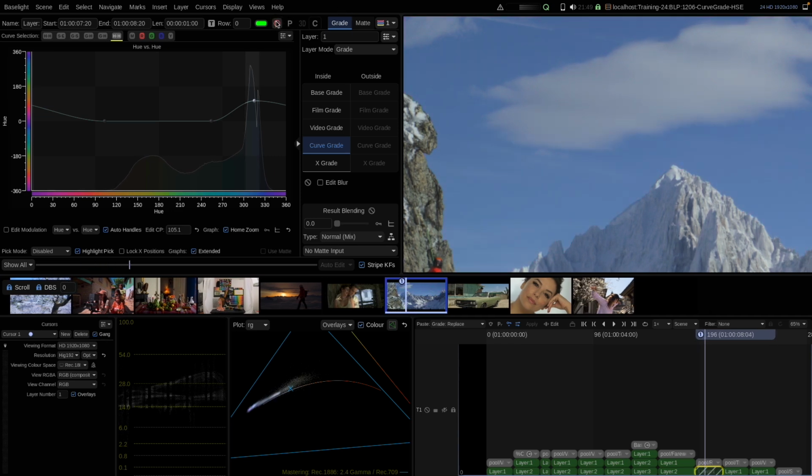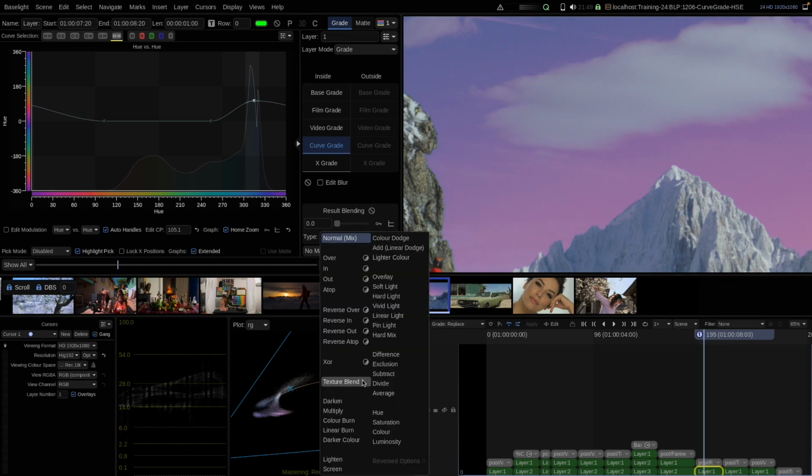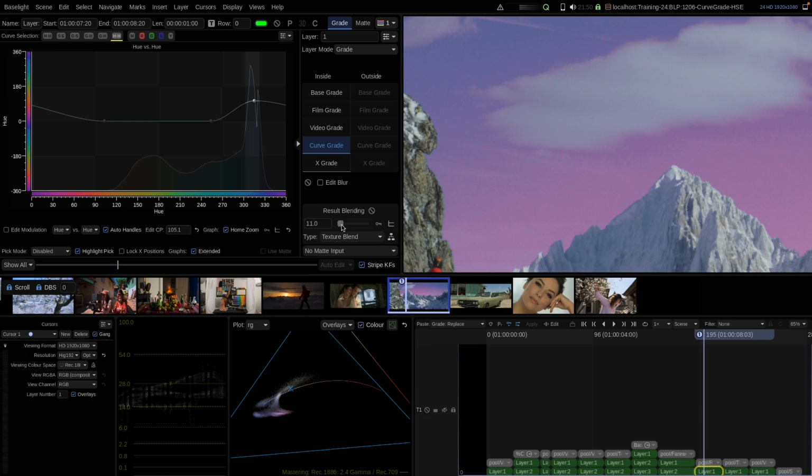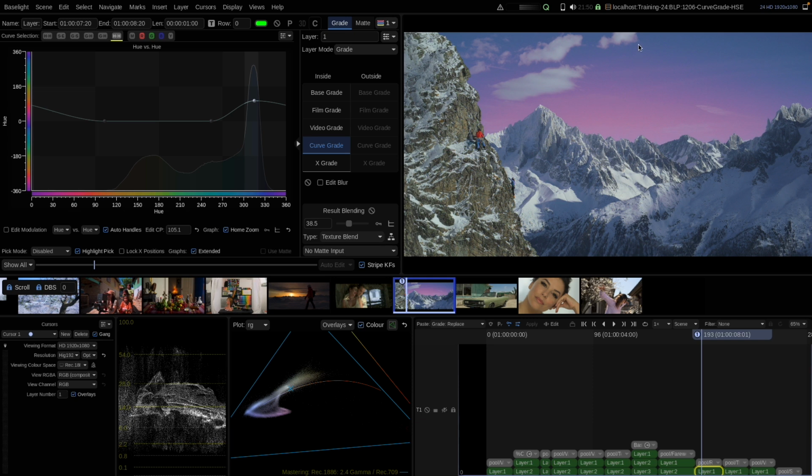So this is before, this is after. But always remember, whatever you do in Baselight, you always have the texture blend mode for the rescue. So I can then, for example, add a bit of texture blend to make the effect of the curve very smooth. And so now we're very safe here if we wanted to do such a tweak on that shot.